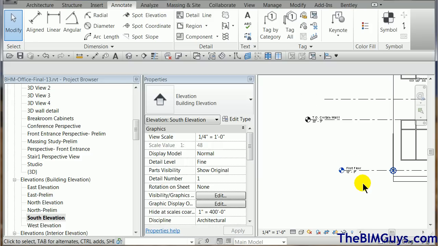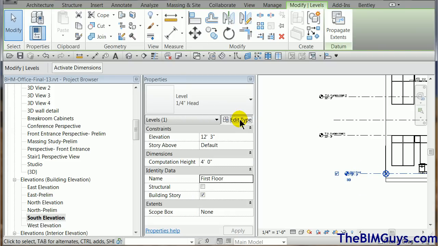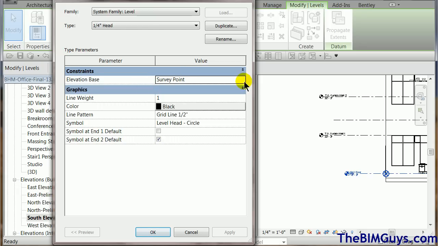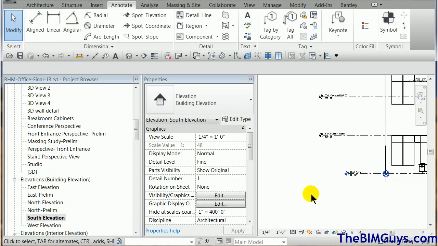And then you say, okay, that's nice, but I want to go back to my original stuff. So I'll grab that level and I say, Mr. Level, instead of using the survey point, go back to using my project base point. And what it does, it goes back to the project base point that was set for the project. And now it's back to where it needs to be.